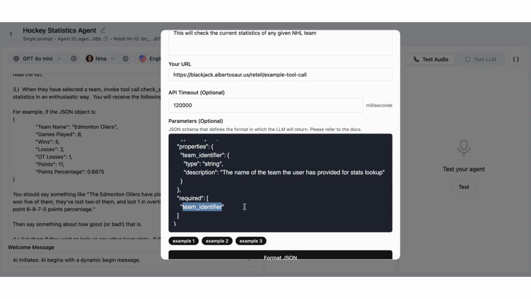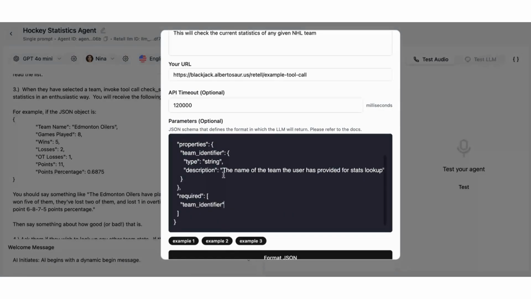If you're looking to dive deeper into this whole JSON format and what it all means, it's important to know that it's modeled directly off of OpenAI's function calling. A link to that documentation is below and in the GitHub repo. A more advanced use case here, because we only have specific teams, would be to use an enum type for the team identifier, but that's something that I'll cover in another video one of these days.